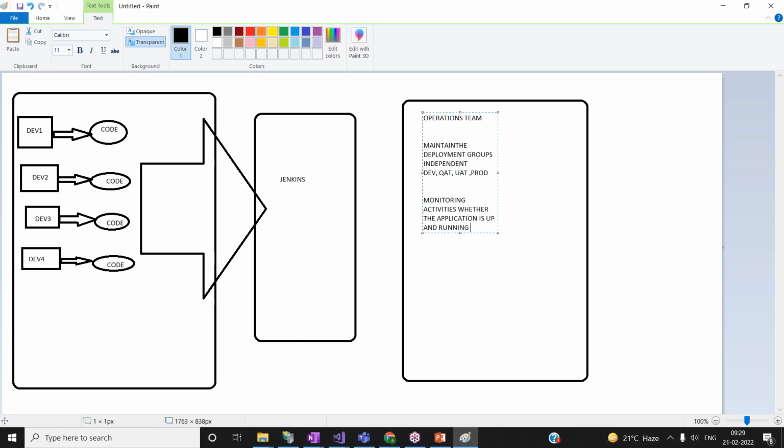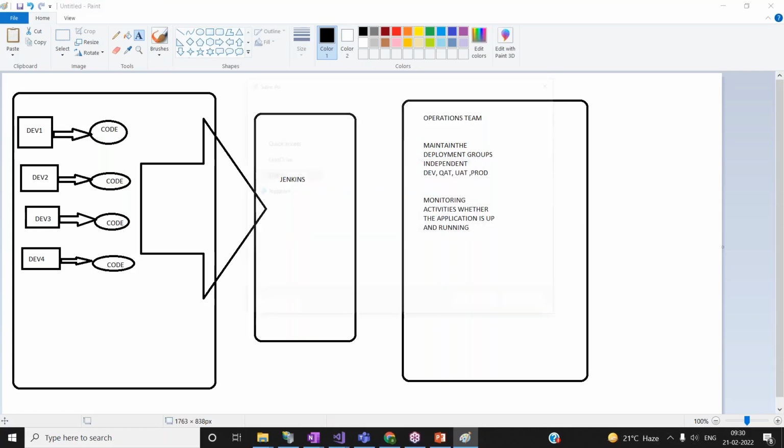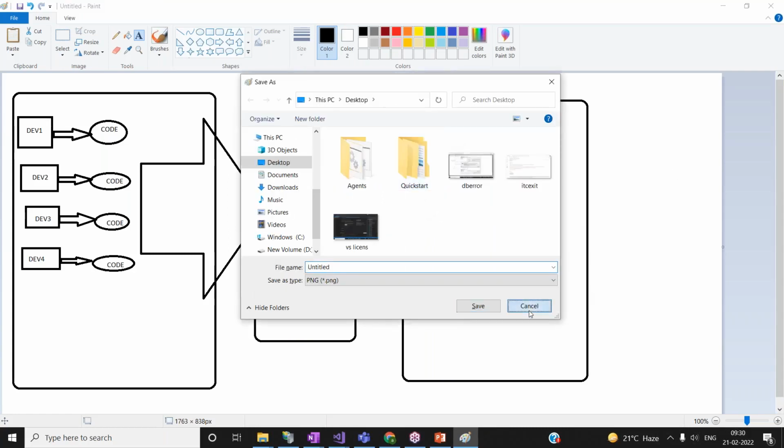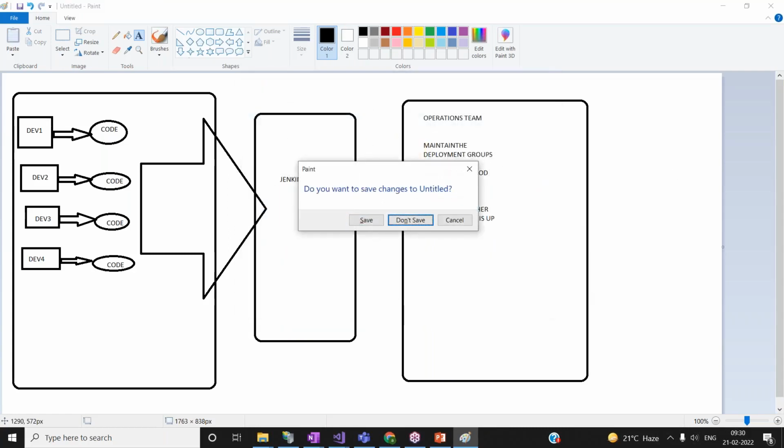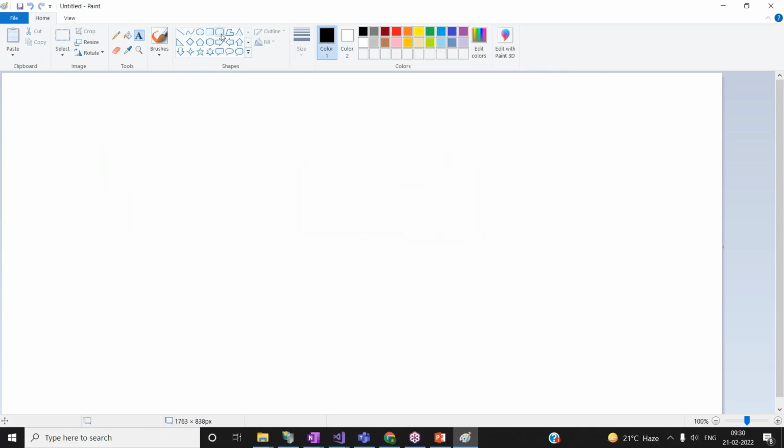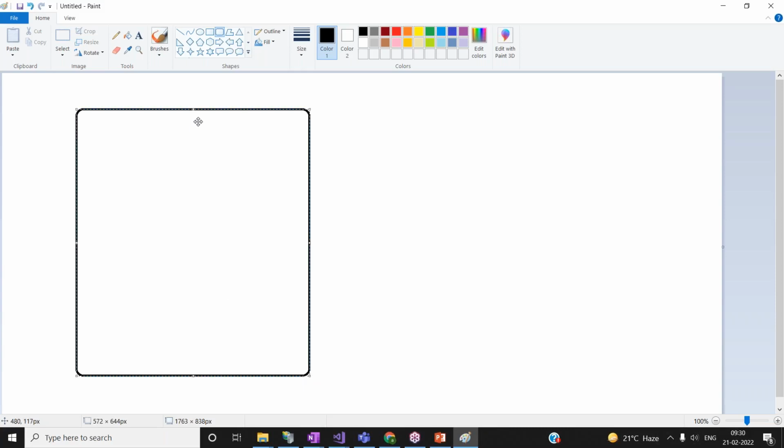So these are some of the tools they will use to implement all these activities, right? Among all these DevOps tools, Jenkins has the main role in maintaining the CI/CD pipelines, right? So we'll create some of the branches, we can say.